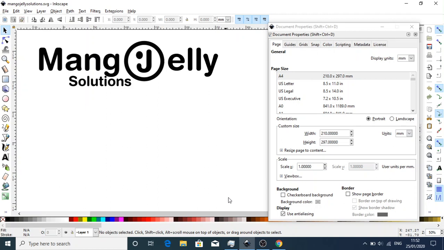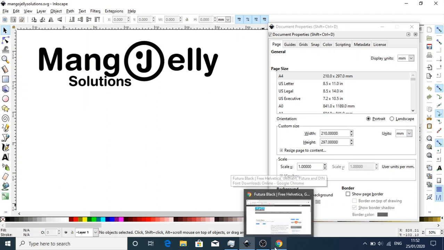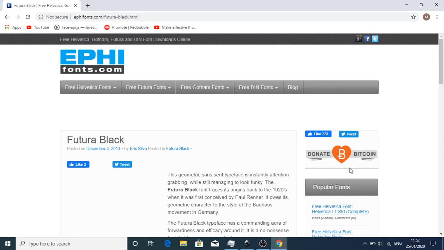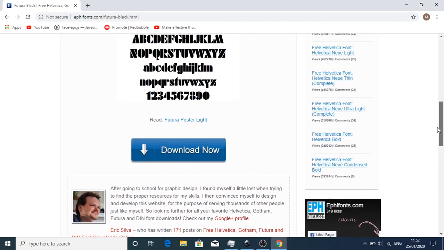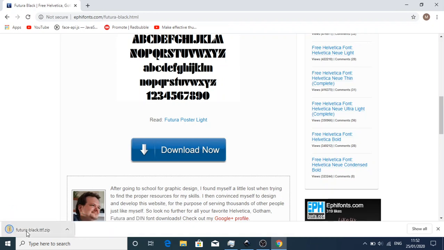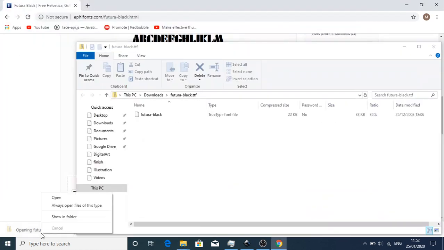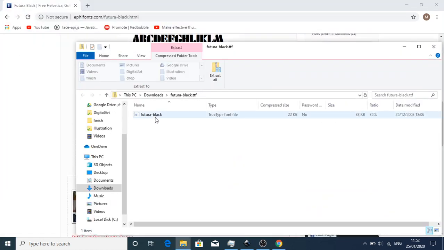So, there is a problem that's related to Windows 10, and what I'll do is download a font. I've got one here called Futura Black that I'm going to download. I'm not going to actually use this, I'm just using this as an example. So if you download it, and it's here, we'll open up the zip file. There we go. It's Futura Black.